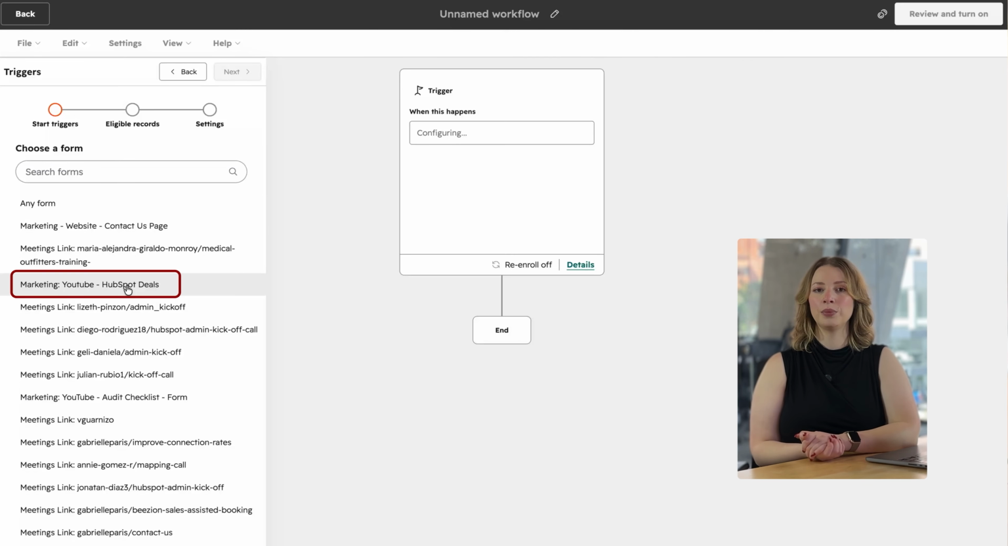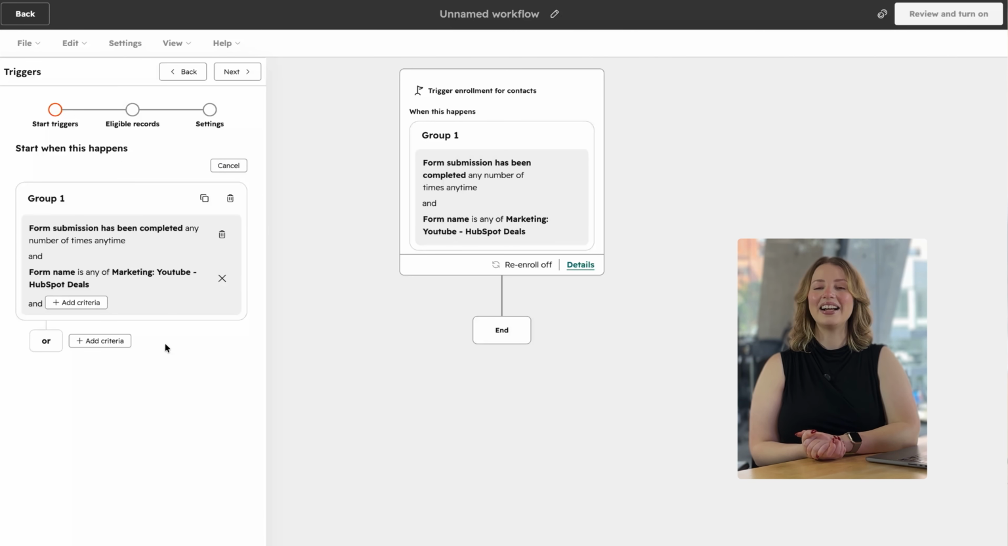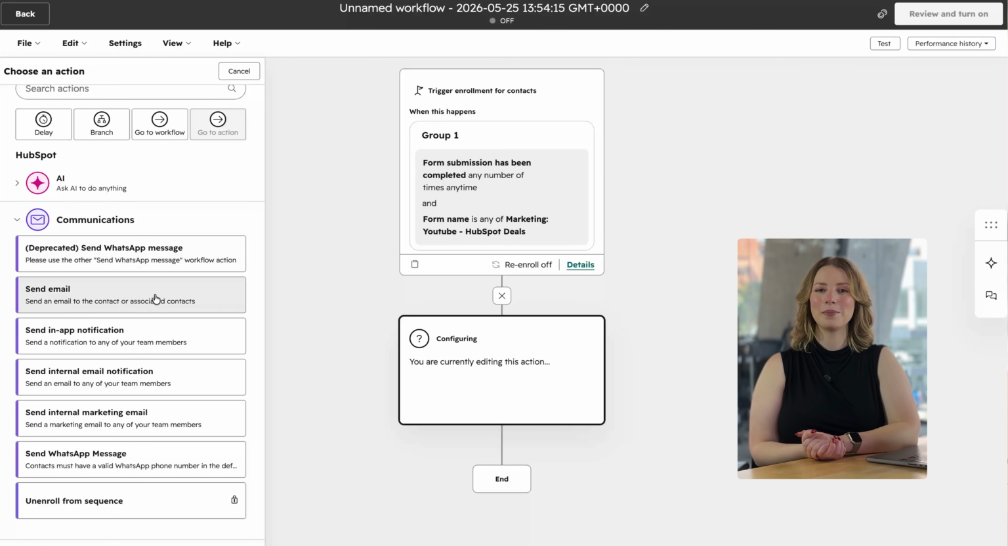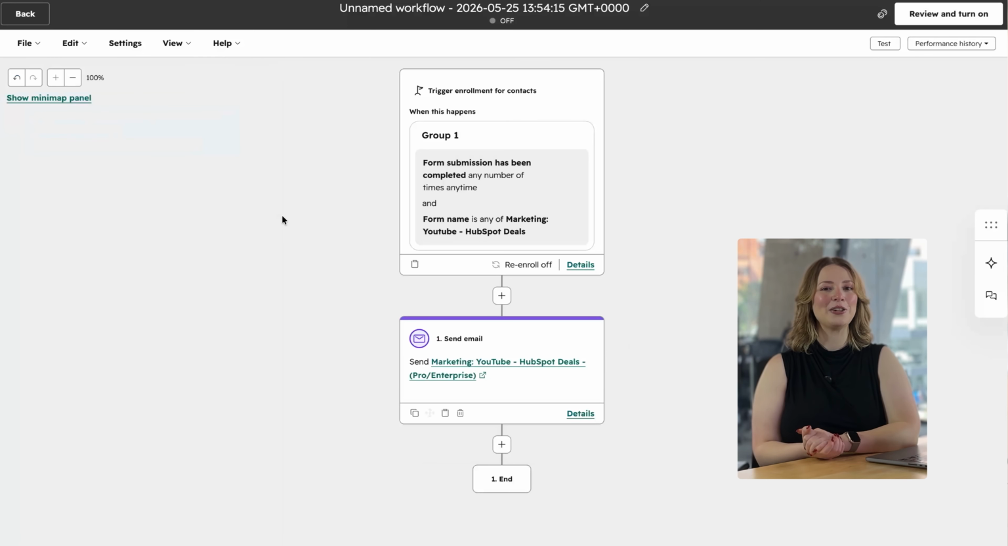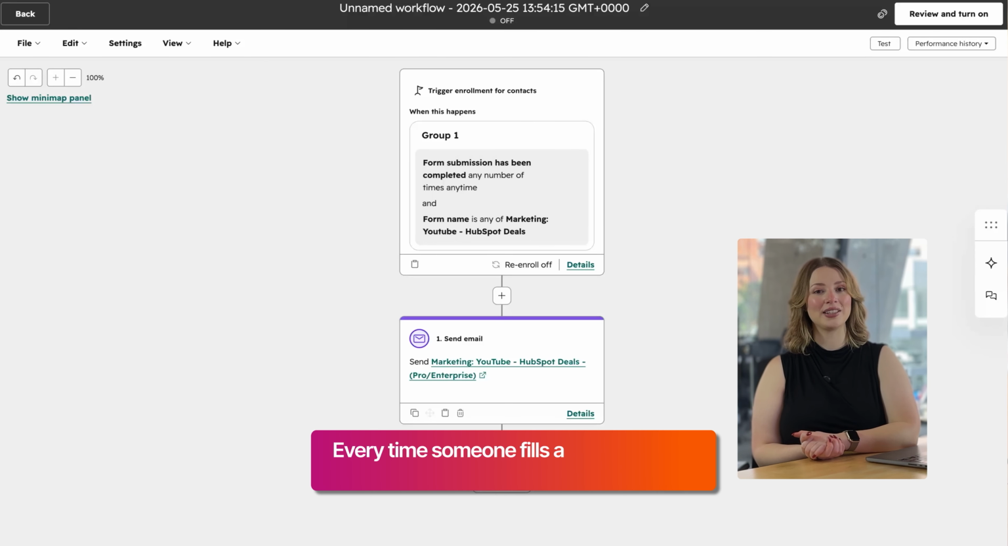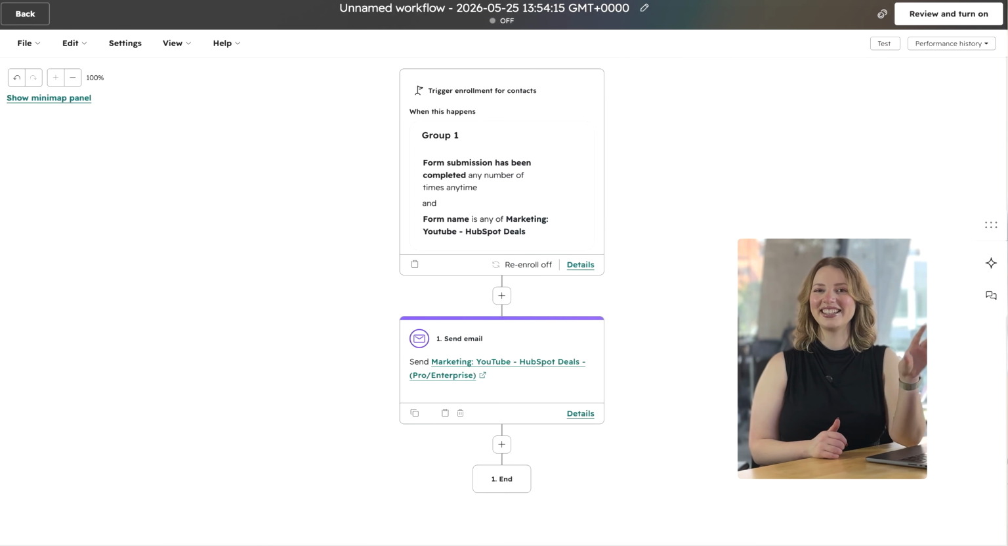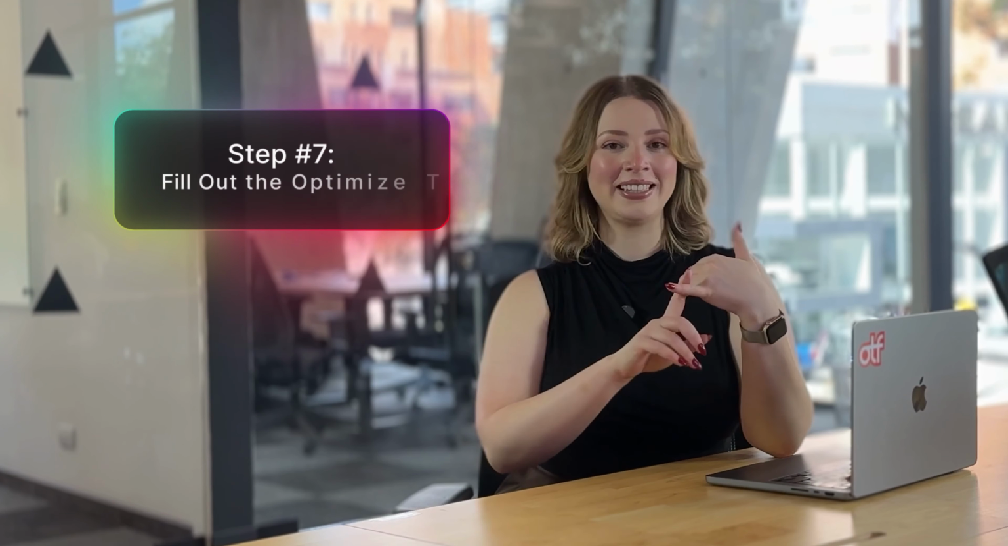And select the form you just created. Then add the delivery email as the next step in the workflow. And that's the automation done and ready to go. So basically what this does is every time someone fills in that form, they get the ebook in their email almost instantly.